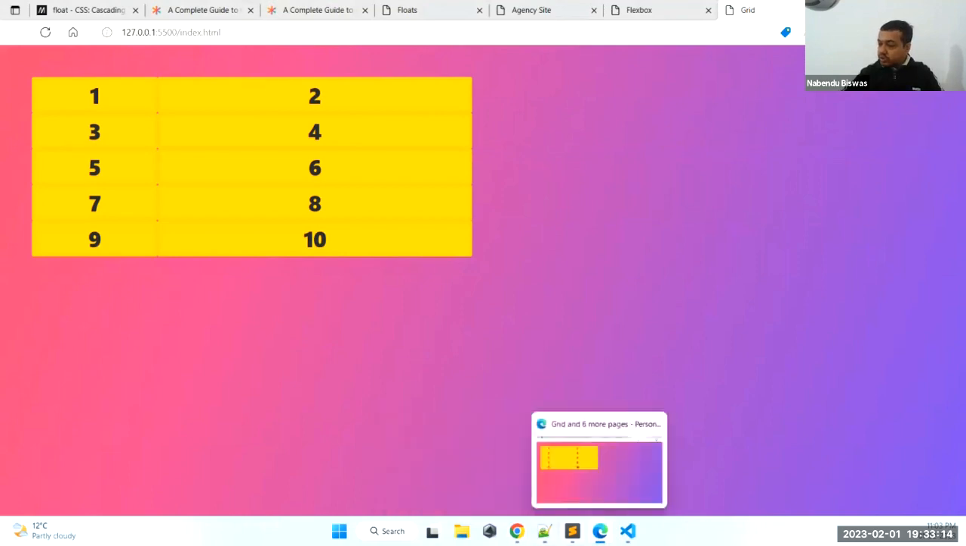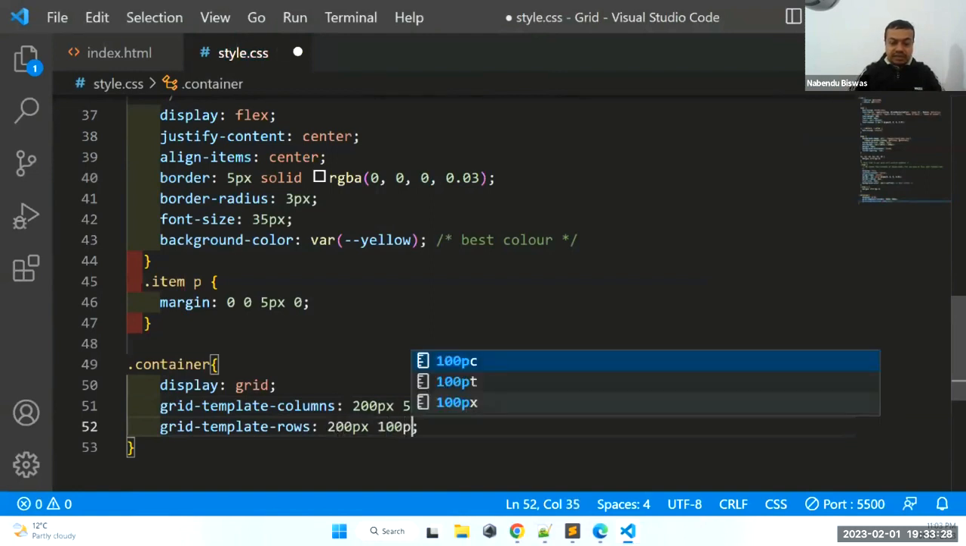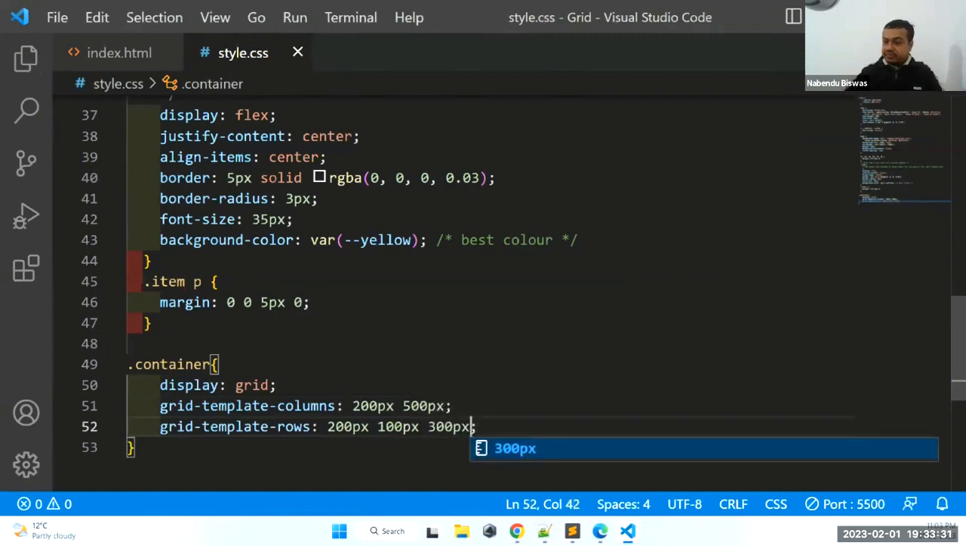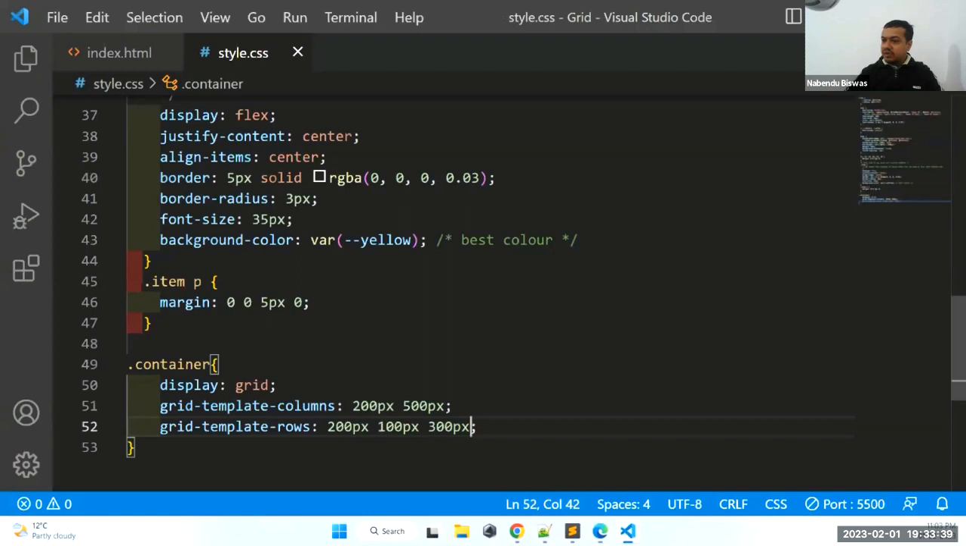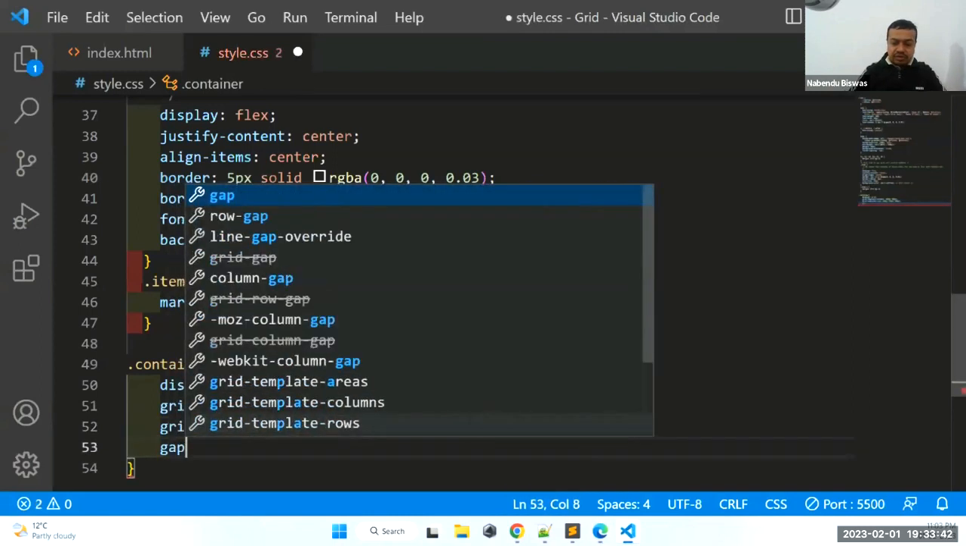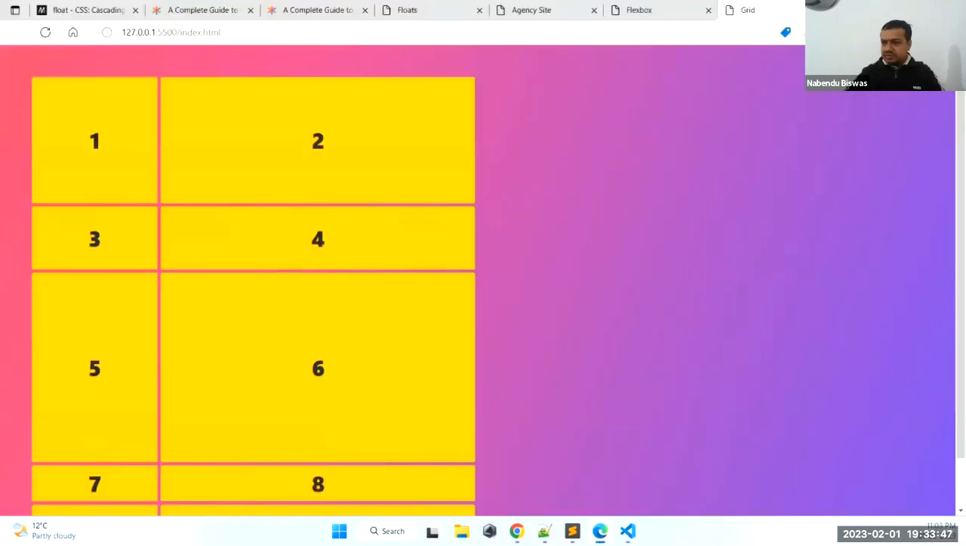But we can give rows also here. Like grid template rows, and 200 pixel and 100 pixel and 300 pixel. I'll save it, and it will make it like this. This is how it can be done. And there is one more property known as gap. I can use a gap of 5 pixel like this, and save it. So the gap will be there, and this is how it is done.